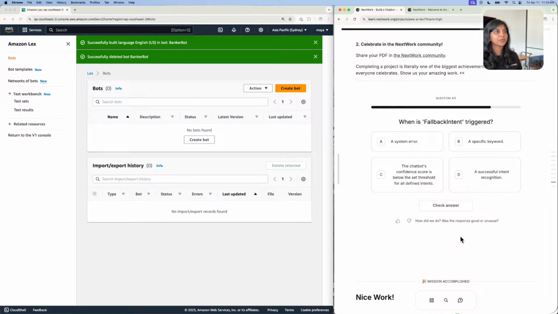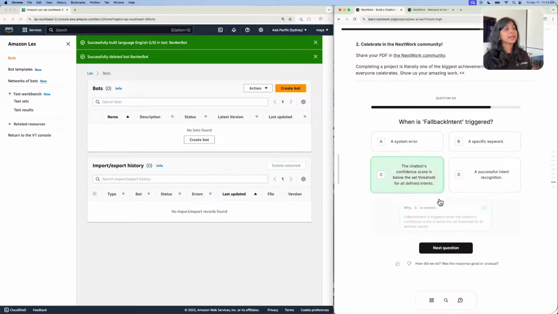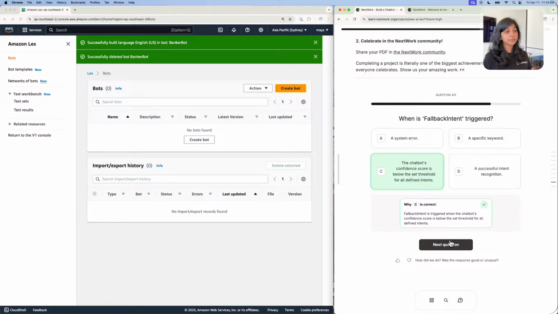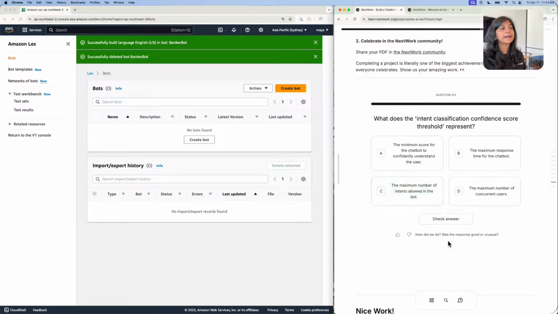Question 4. What is fallback intent? When is fallback intent triggered? It is triggered when the chatbot's confidence score is below the set threshold. So in our case, we set it to 0.4, which is 40%, and that's when the fallback intent was triggered, when it was not sure for at least 40%.